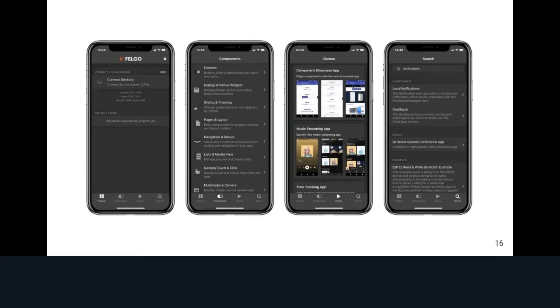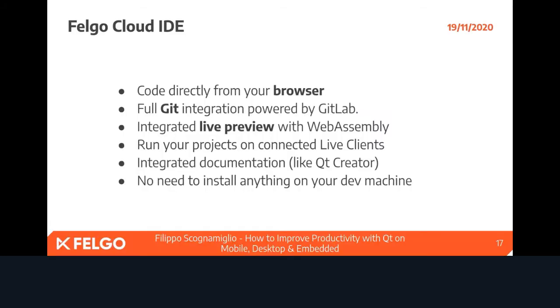There's a list of components, and when you click on each one of these, you can see sample usages and how they will look. There's a list of open source applications written in Felgo. If you click on any of those, they will open up inside the Dev App so you can check them out. And there's also a search page which will allow you to find the best component for your use case. And also you will be able to search for components using GPS as an example and use that as a basis for your applications.